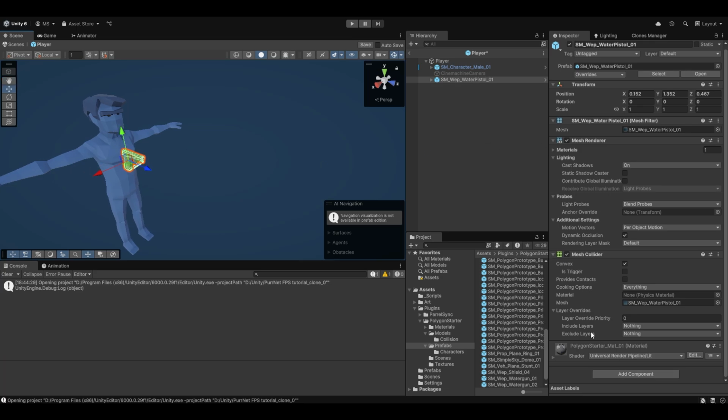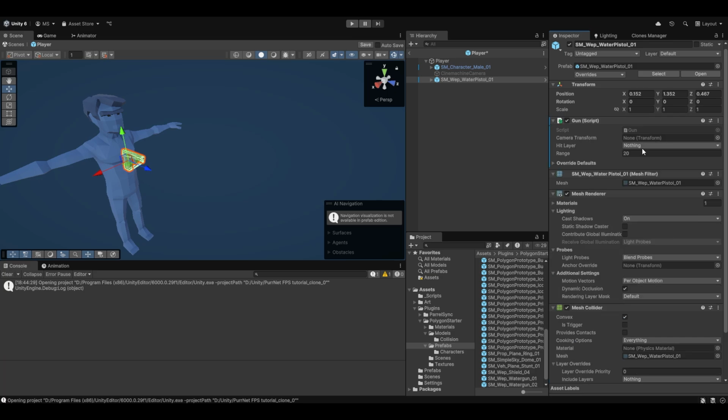And now let's just give it the gun script. There we go. I'm just going to drag this up to the top, and I want to be able to hit everything except for the player self layer. There we go. That's now taken off. And let's also feed it the camera transform so we know the direction. And let's try it out.